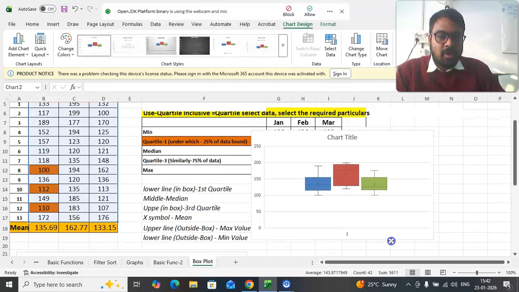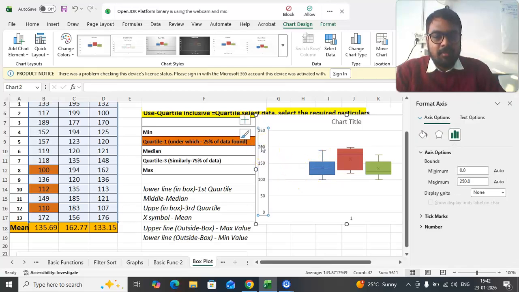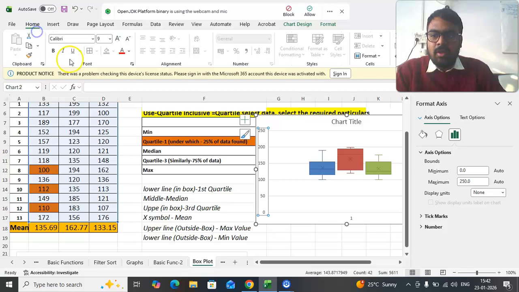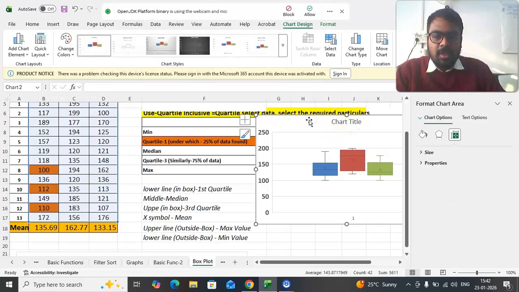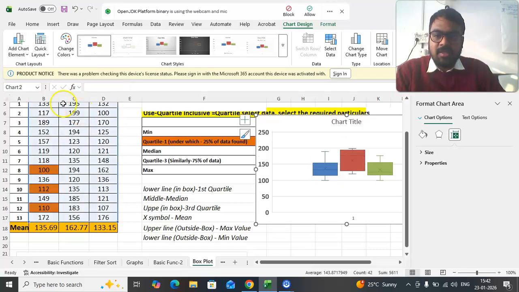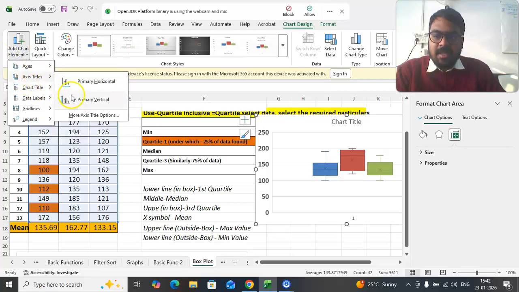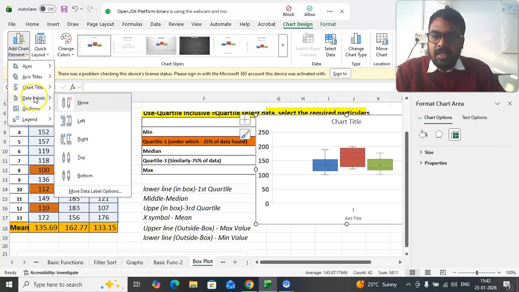Once the box plot is ready, you can make changes here. You can double click here and make it bold, and you can increase the size. Similarly, if you double click on this, you can add elements here, like axis title and chart title. I'll be putting a chart title and an axis title also. You can see primary horizontal, and you can make changes in that particular chart however you want. If you want, you can add the data labels also.